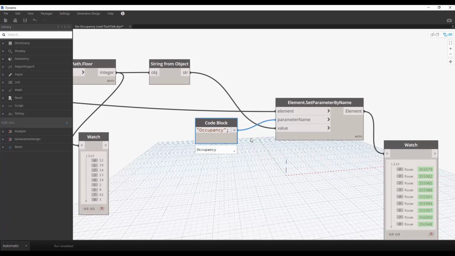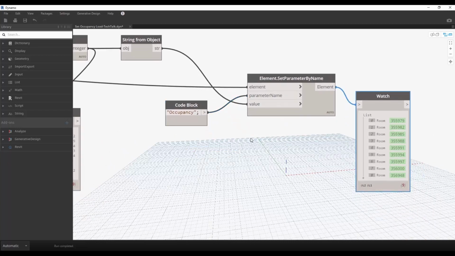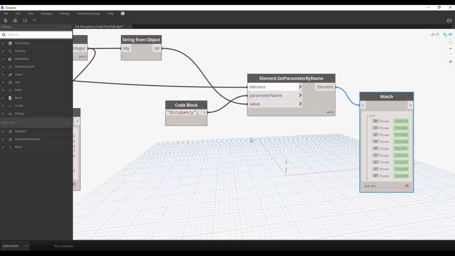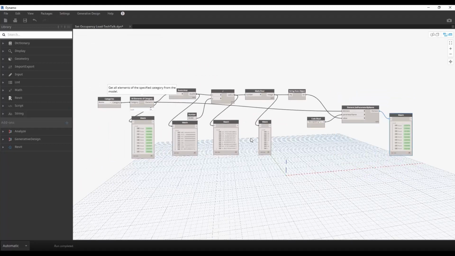And so that's capital O, occupancy. Really important: if that is a lowercase o, or if I have a typo, it's not going to send it back to the correct parameter in Revit. That is essentially then creating an element. So my element, that is my output. I am putting in my room element, parameter occupancy, and the value from this string right here. So that has already sent this number back into Revit.